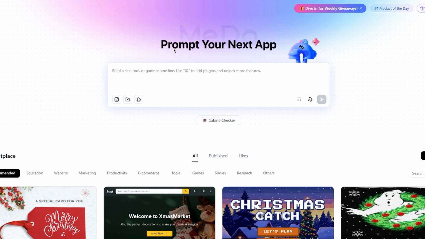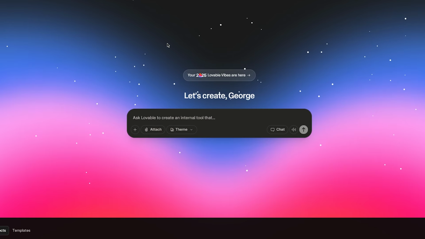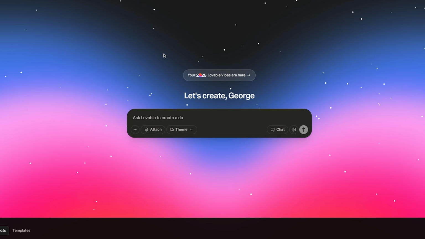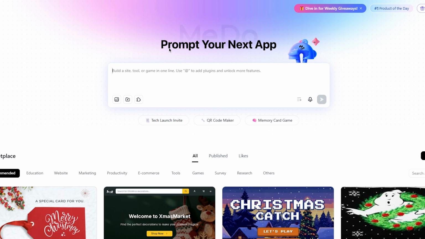Today we're going to be testing out Midu. Midu is a no-code AI app builder that you can use completely for free right now. And not only that, you can build whatever you can think using this tool without touching any code. We're also going to compare it against Lovable, which is another no-code builder. So let's begin with the first thing.